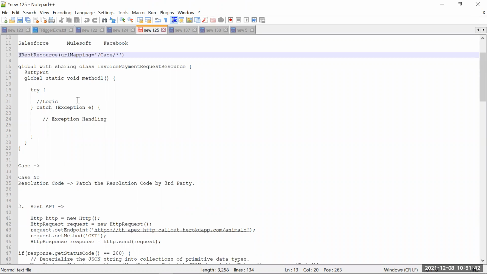All right. And then this is the first criteria you need to know, that for web service, we need to use the URL mapping, which will be used in MuleSoft or in third party send.